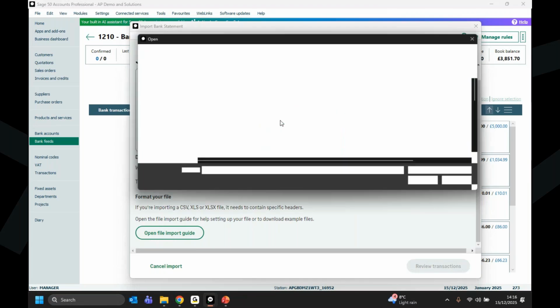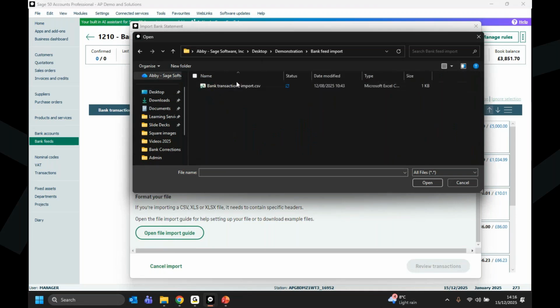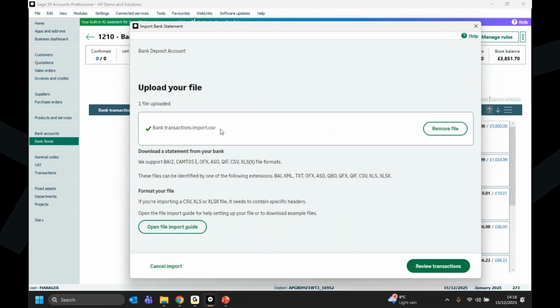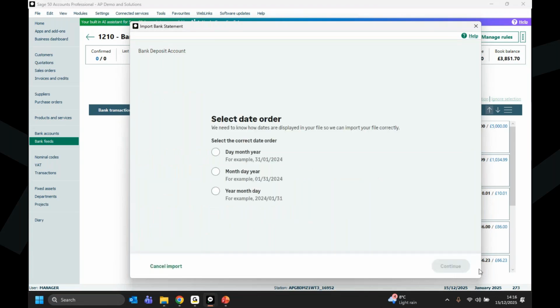So what I'm going to do is select a file from my device. I'll just quickly pop into where my file is. I've got bank transactions import, so select my file, mine's a CSV. I'm going to review transactions. And you can see here it's asking me for the date order, because you can actually use bank feeds with foreign banks. So, especially if you've got America, you might need to change the date format for those. But we're going to do day, month, year. And we'll click continue.